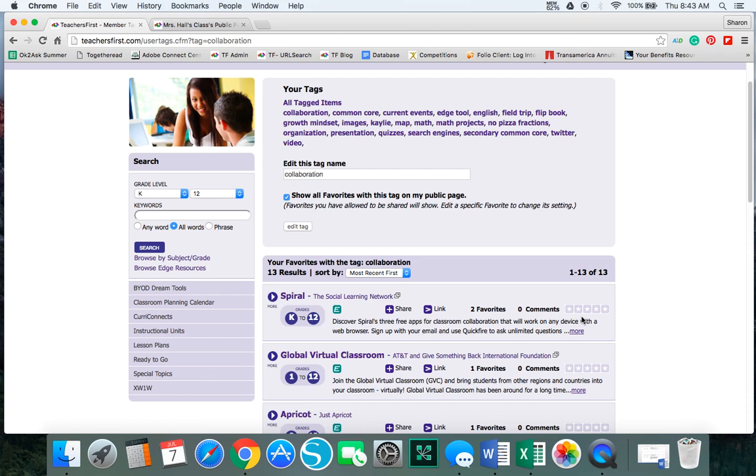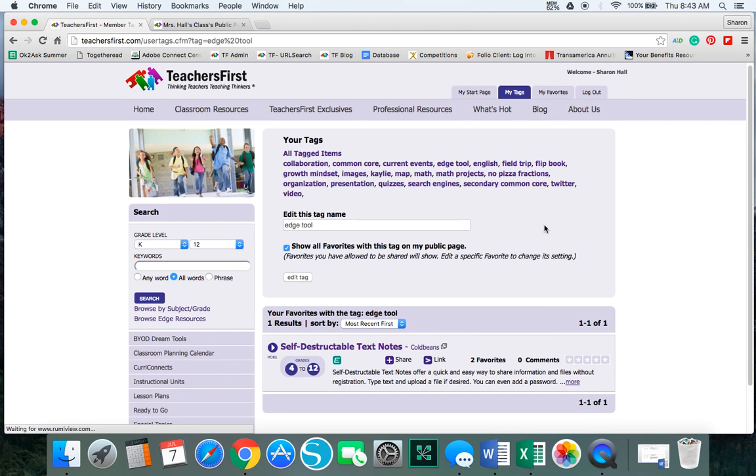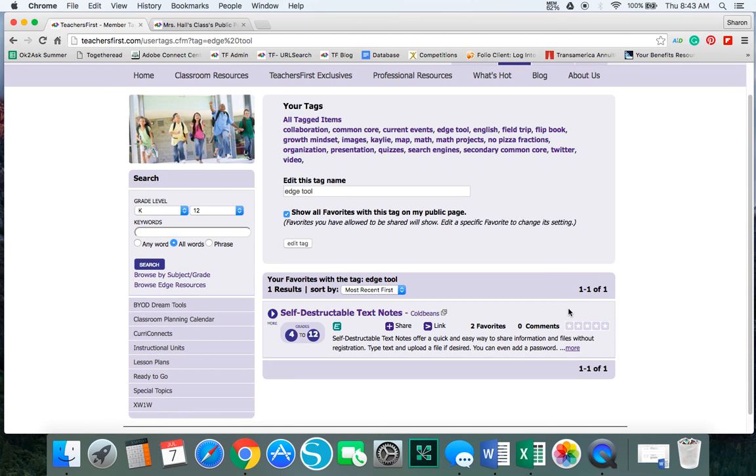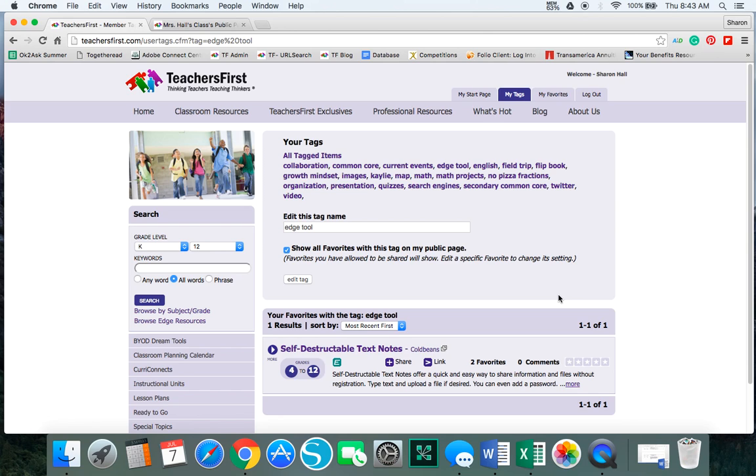I see that I have 13 that I have saved. And I can click this here. I can say I want all of these to show on my public page, or if I unclick it, then I don't. If I want to see what I've saved for Edge tools, I think there's only one, and there it is. I've saved that as an Edge tool.